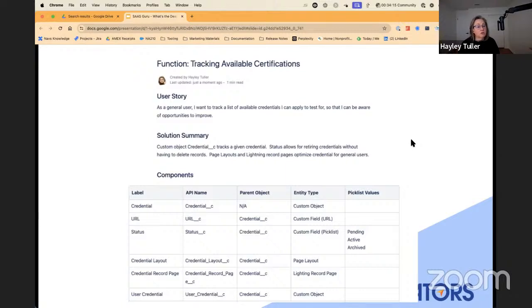What you're looking at is a screen grab of what this looks like for our organization. So this is actually documentation for our own org, right? But we do the same thing with our clients, right? We define requirements or functions, right? In this case, I'm tracking certifications for people inside of my own organization. I have a user story, and then I have what I call the solution summary or a high level description of like, here's how I solved it in plain English.